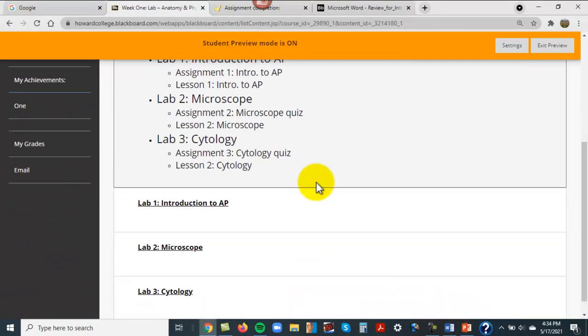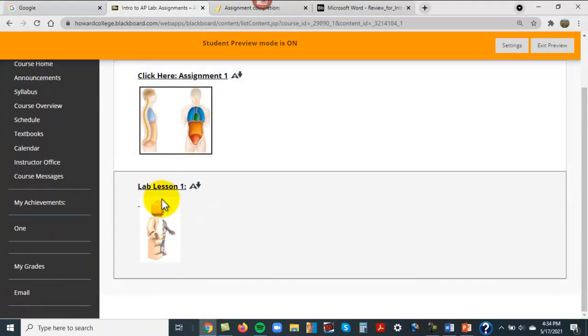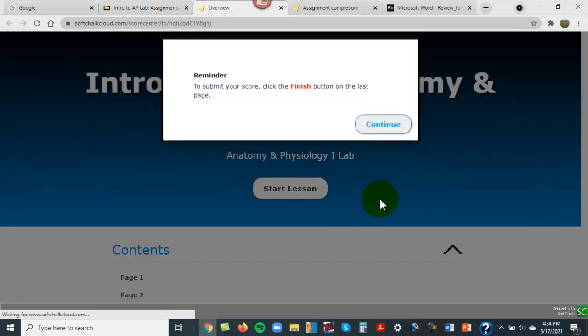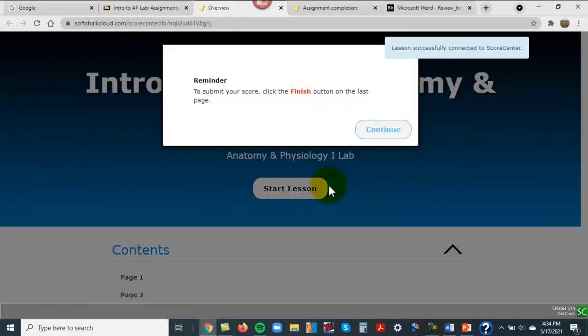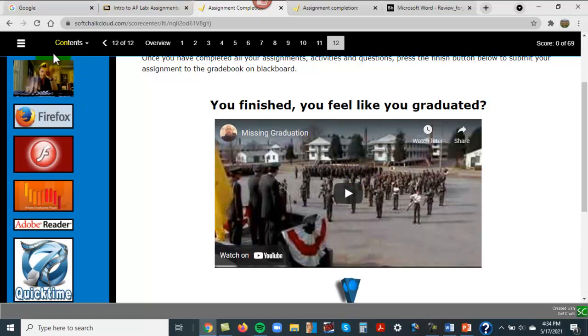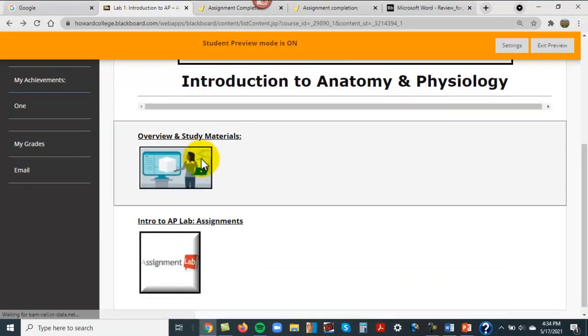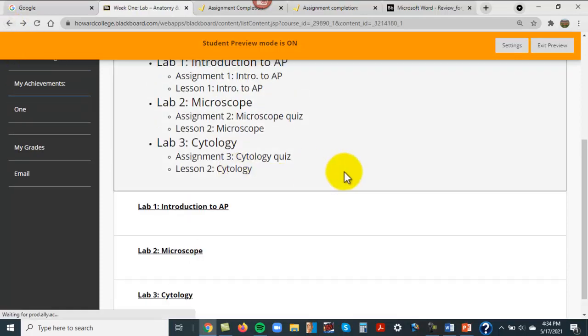Let me go back. And then the other one is one of these lessons. So there it is, lab lesson number 1. Same thing. It's going to open up, it says click the finish button. Please do that. And then, where is it? There it is. Great movie. Stripes. If you're ever bored, you should watch that. Great movie.